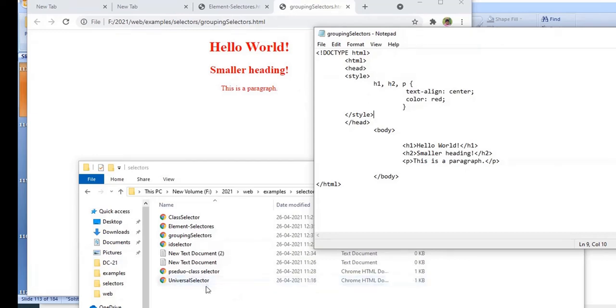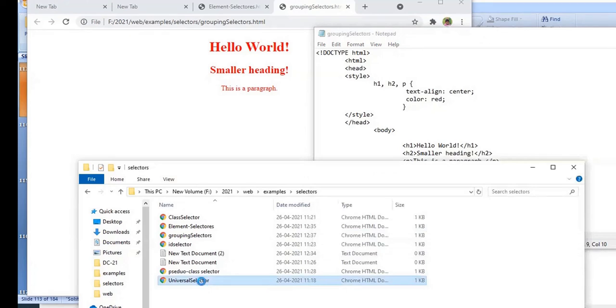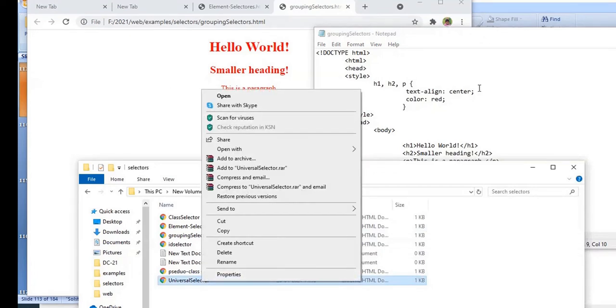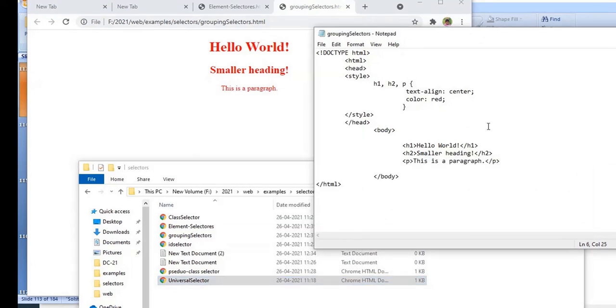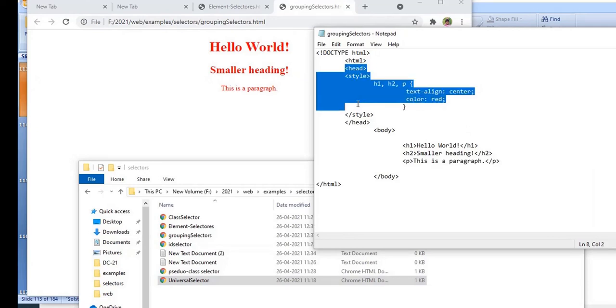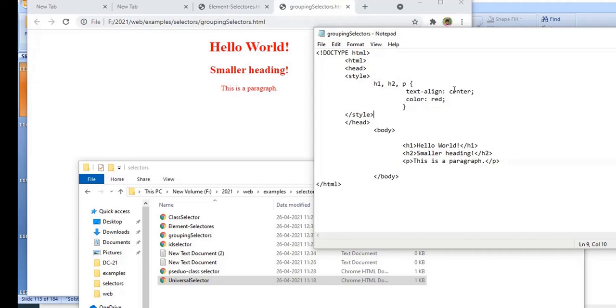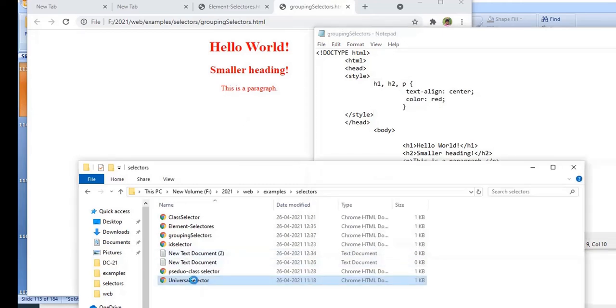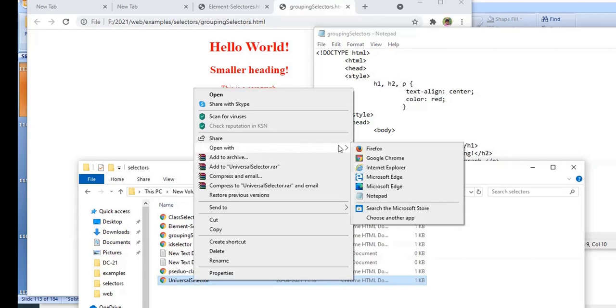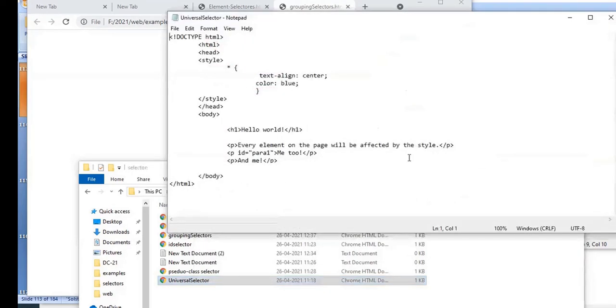Next, universal selector. If you want, you can note down the main syntax. Focus is on this part. Use different tags, apply that style and see the output you get. Next we'll move on to the universal selector. If you want to apply the same style throughout the document, for all the tags, you can use the universal selector.